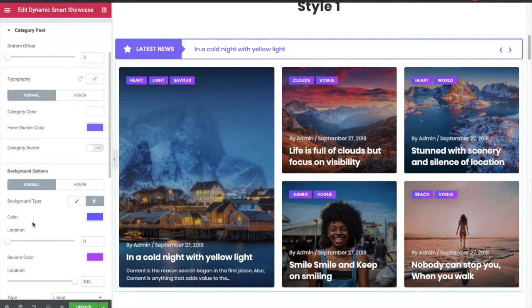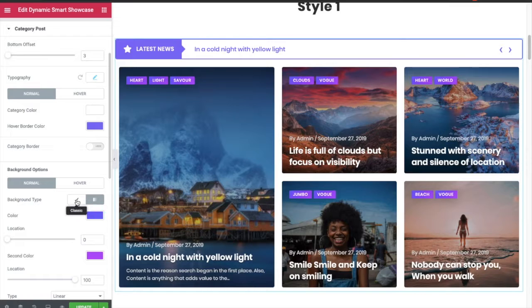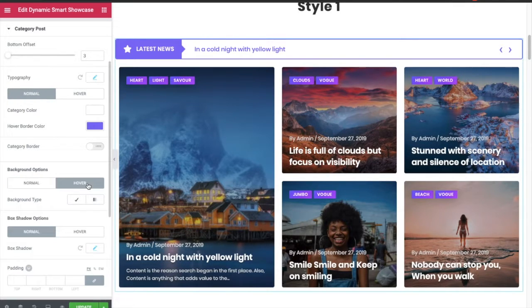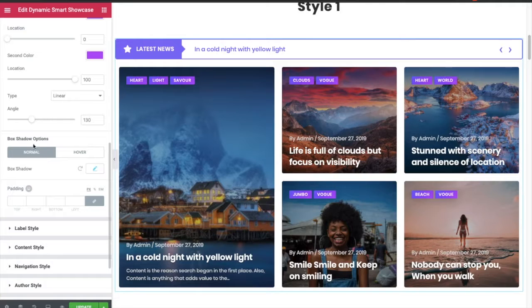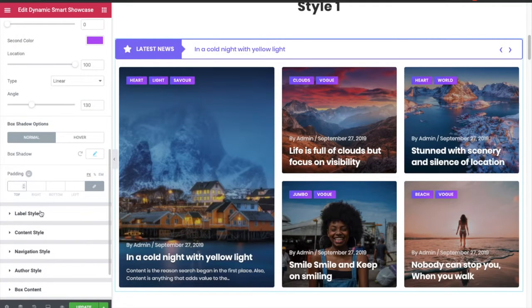You also have the background color option. You can choose the gradient or the normal. Like this is the normal and this is the gradient. Same you can change based on the hover conditions, right? You have the box shadow option, hover and normal both, the padding option.